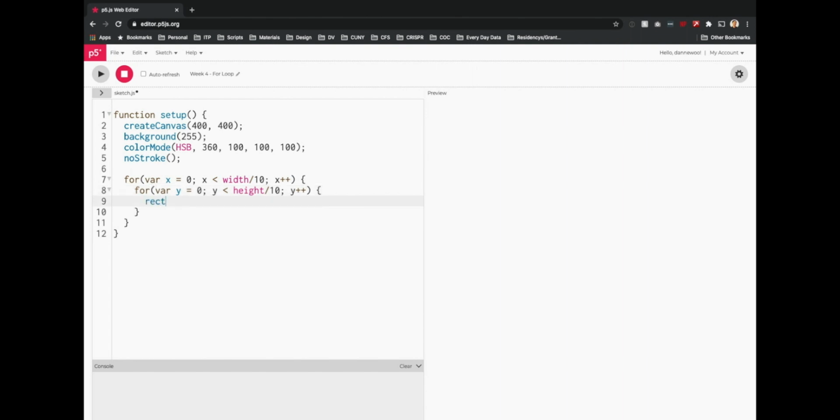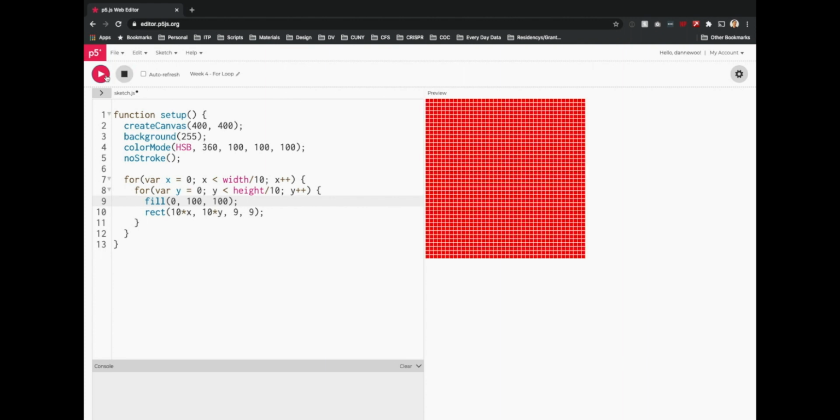Now in here we can draw our rectangles. Let's just do 10 for now, times x, and 10 times y, and let's make these 9 by 9. Okay, and then let's also add a fill. Let's make it red, 100 for the saturation, and the brightness, let's just make it 100 for now. And then we can maybe play around with that with the iterators too. Then hit play. Cool, so we have a grid of rectangles. We could also change the brightness. Let's try the brightness by multiplying that by x.